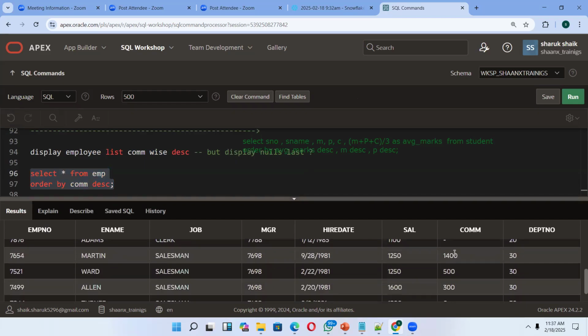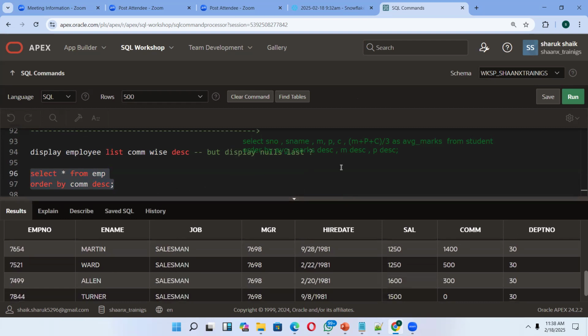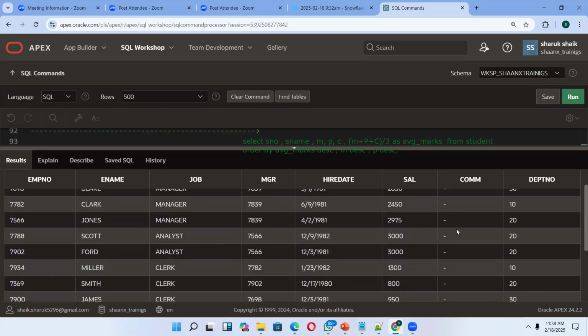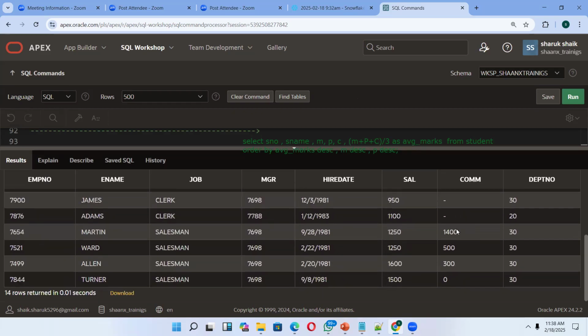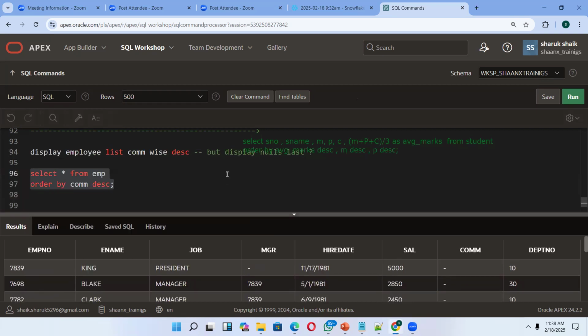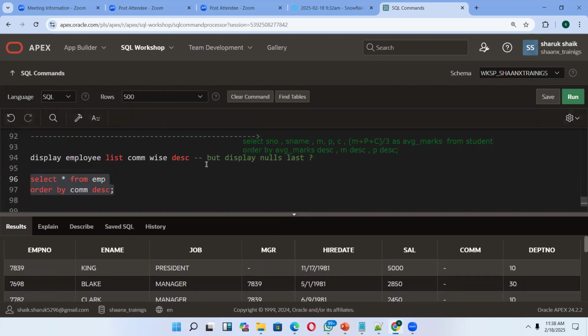Can you see what I have finally? Values. So first nulls come up, and finally it gives values. Now what I want is that those nulls should come down and the values should go up. Understood, guys? This 1400, 500, 300, 0 should go up, and the nulls should come down. This is my requirement as per the question. Now you add this part also.